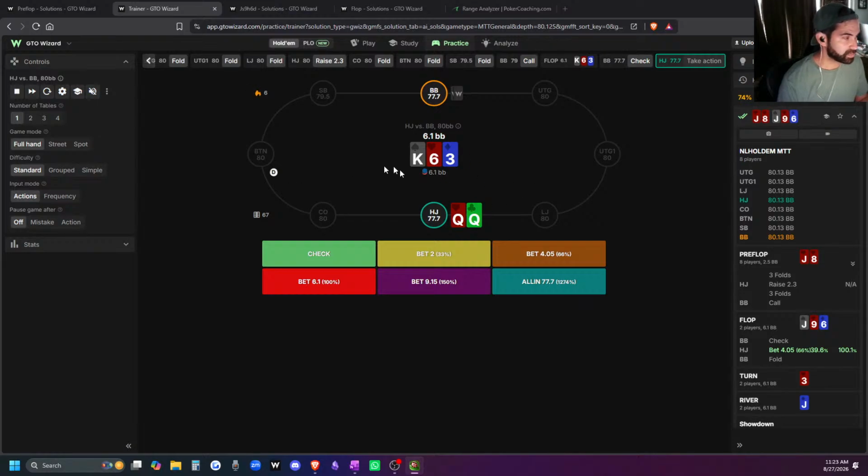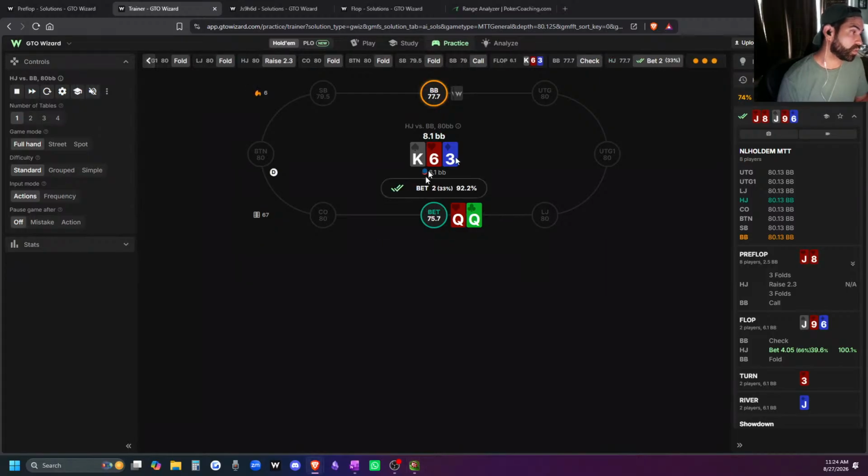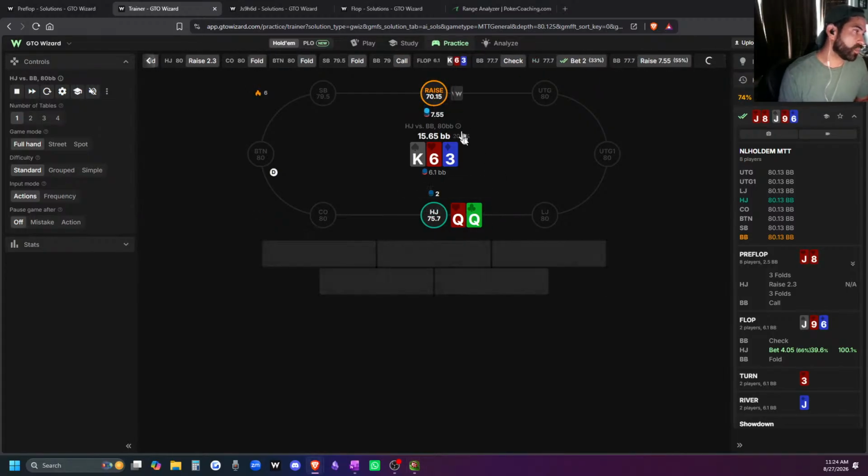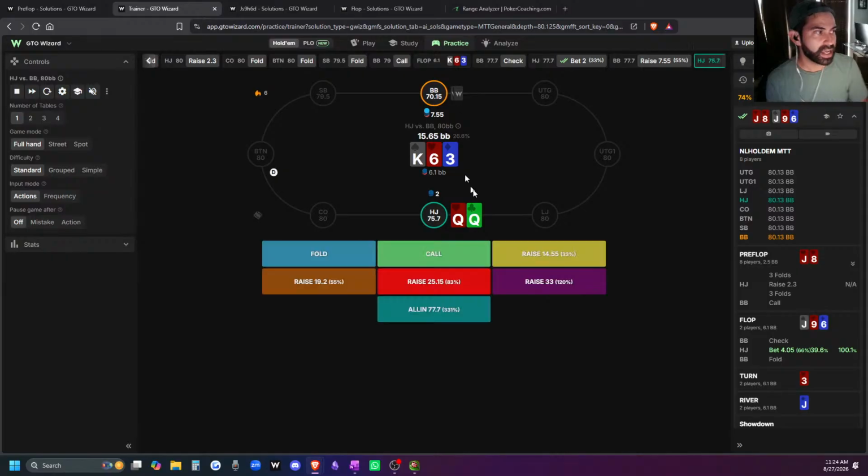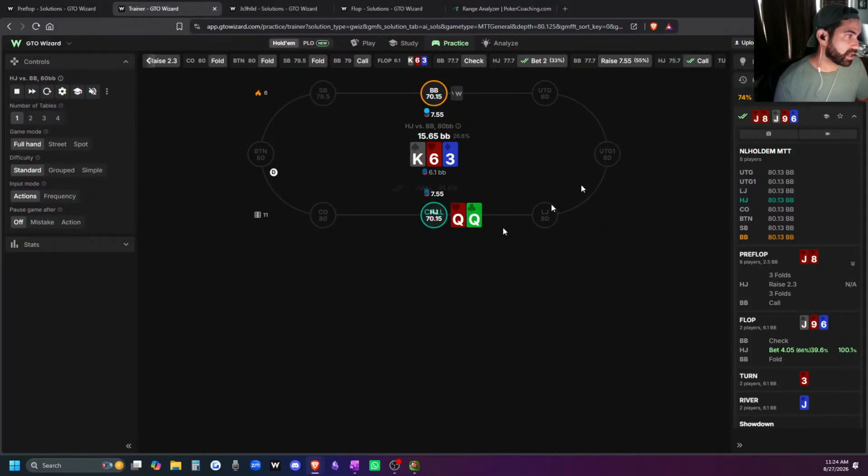They might even check raise. But with this hand here, I think we want to consider checking. When I have a club on board, I'm more inclined. When I have a club in my hand, I'm more inclined to want to bet my hand. So basically what I need to ask myself is, do I get to bet my entire range?